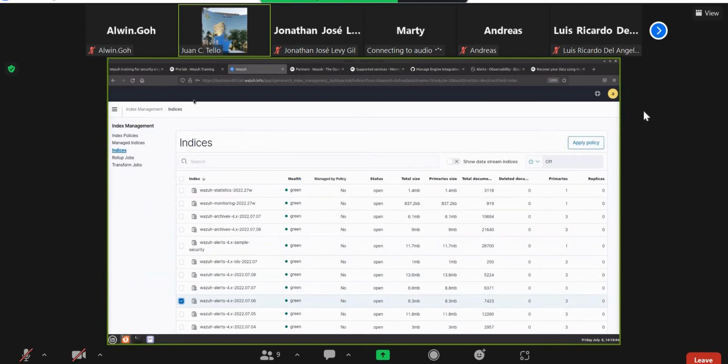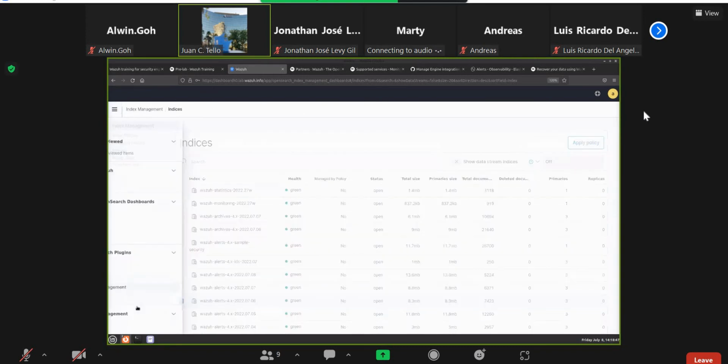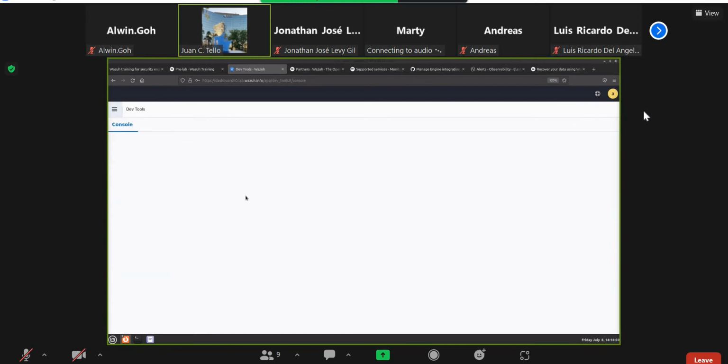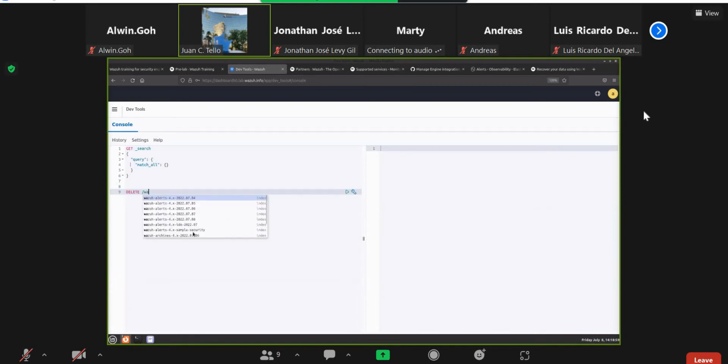Actually, I can't do it from here. I do need to do it from the dev tools. Let's go ahead and delete that data, and we'll see how that data is missing and then how we can get it back. And then we do have to take several special considerations, so we'll do that as we go. Okay, acknowledged true.